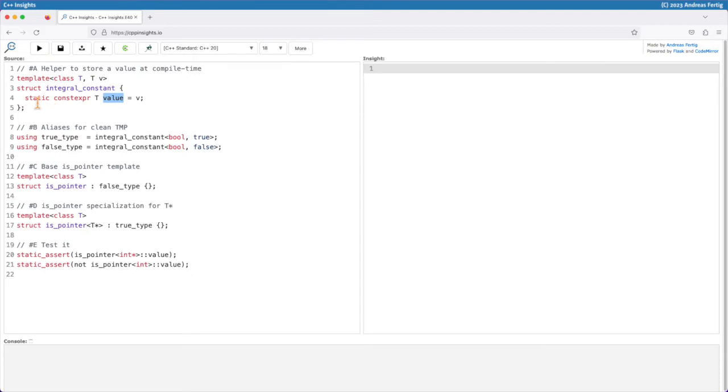That's our helper type. Now in B here, I'm creating alias templates, true type and false type. True type points to integral constant of type bool and true, while false type points to integral constant of type bool and false. So now I have the two types available, true and false type, and it's nothing other than a shorter version of writing out the integral constant part. So this is the base.